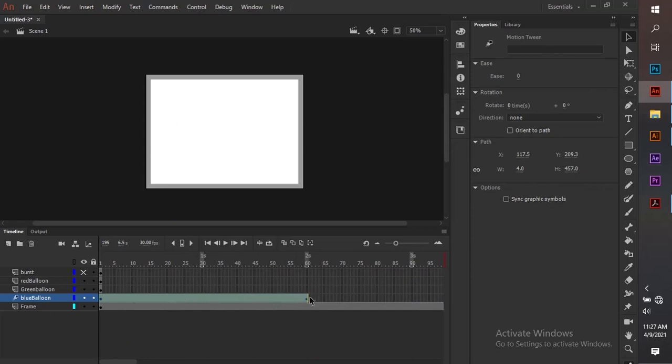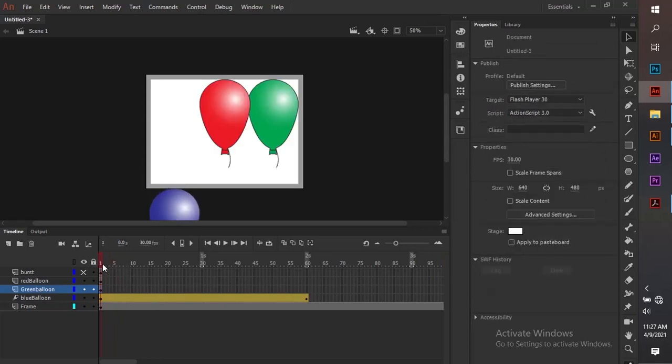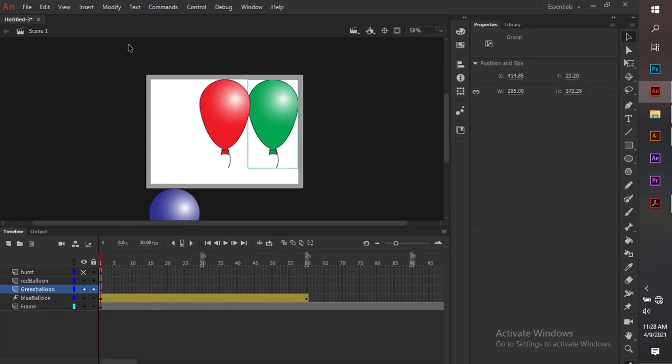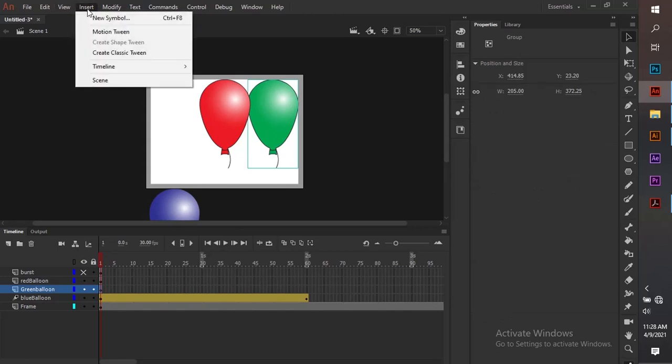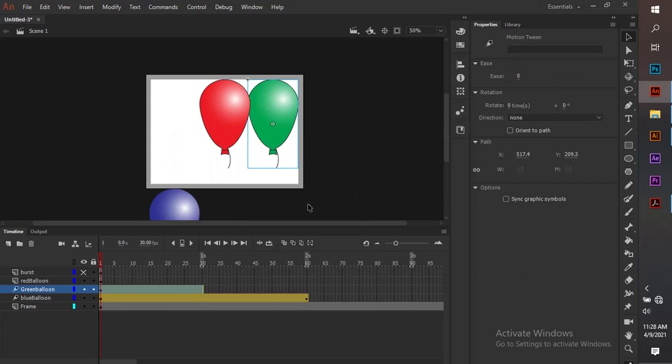So the next thing that should follow is a motion tween for the green ball. So I bring my playhead back to 0, select the green balloon, and go to insert motion tween. It's saying that you have not converted it to a symbol yet, so you need to do so. So you click OK, and it's automatically converted to a symbol for you. We drag this one also to the 2-second mark.